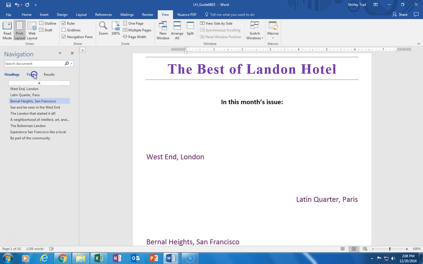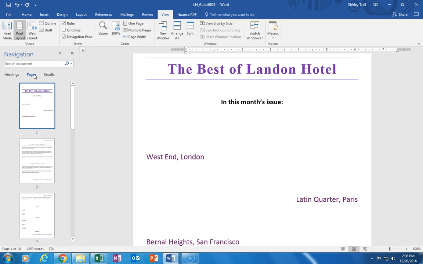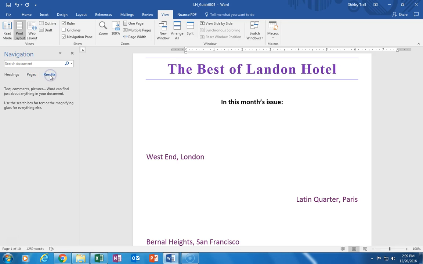We can also select pages, and you see the thumbnails of pages. And then results. But we don't have any results, and we'll talk about that in a later lecture. I'll go back to headings and I'll click there. So there are a number of heading styles in this document.